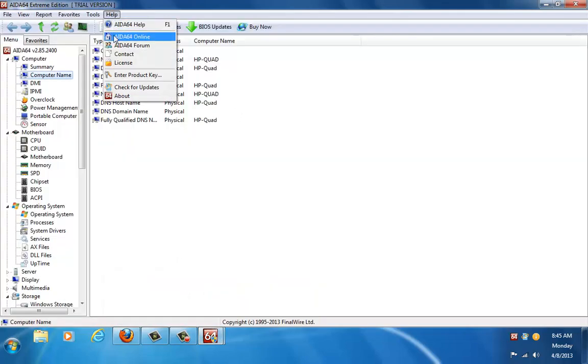You can go over here. There's online information. There's actually a forum as well. And if you choose to buy it, you'll need to enter your product key that they give you right here. And they do get regular updates.